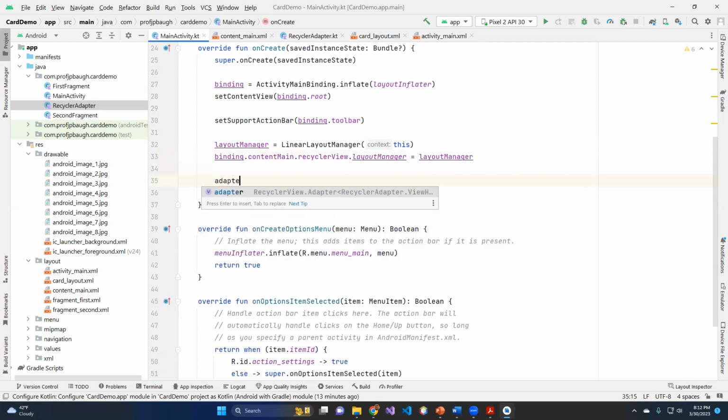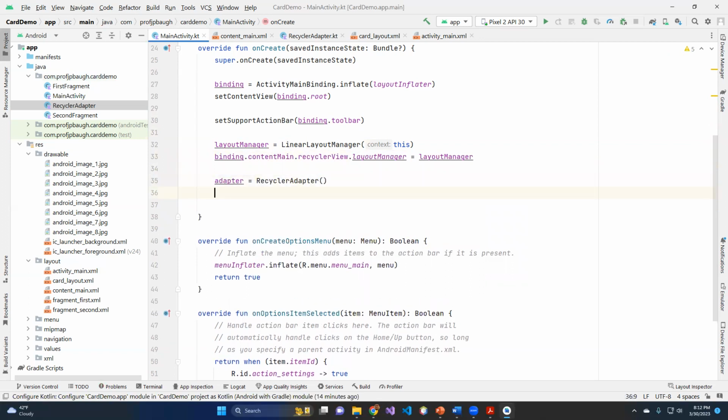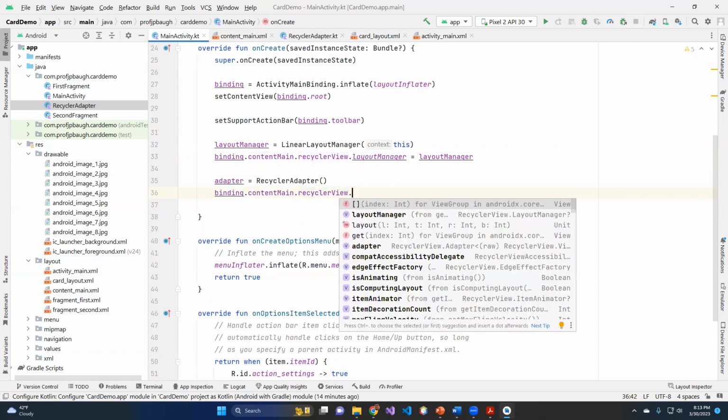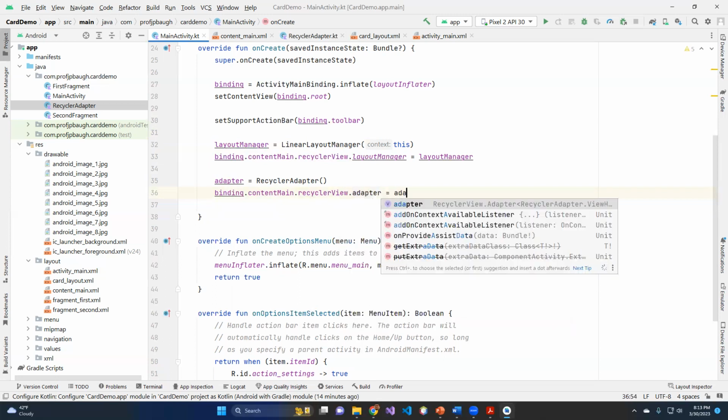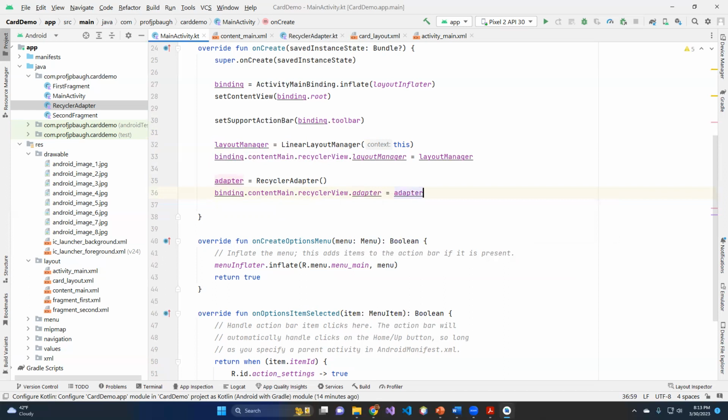I'm going to set the adapter to a RecyclerAdapter. Remember, we don't use the new keyword in Kotlin, but this is creating an instance of RecyclerAdapter. That's the one we created ourselves, so this is named what we named it, RecyclerAdapter. And then binding.contentMain again dot recyclerView. We already associated the layout manager so it looks a certain way. Now we want it to act a certain way. So we're going to say recyclerView.adapter equals the adapter we just created.